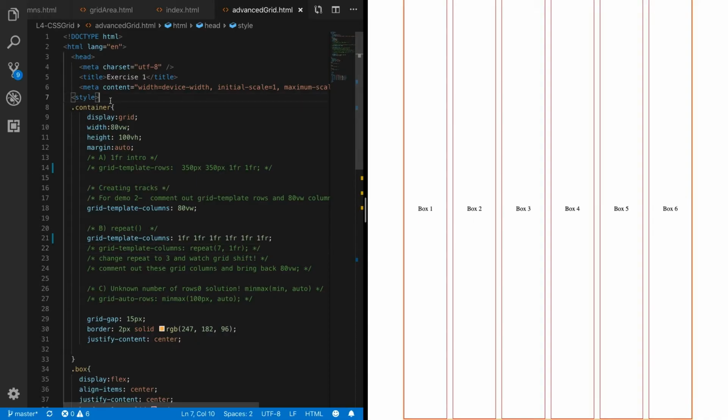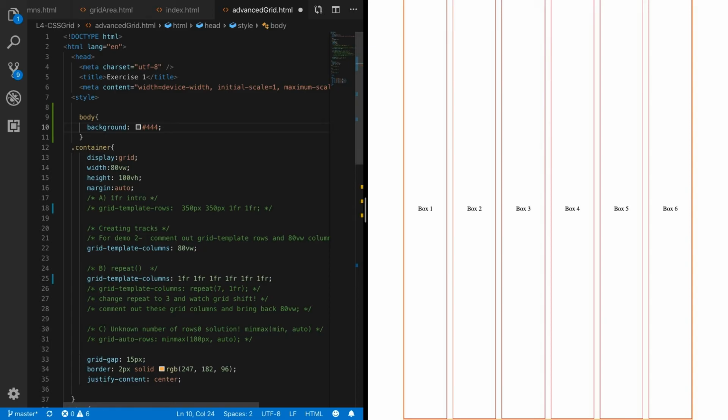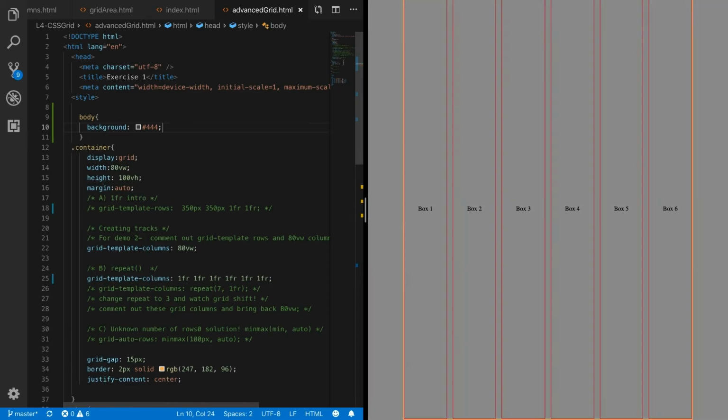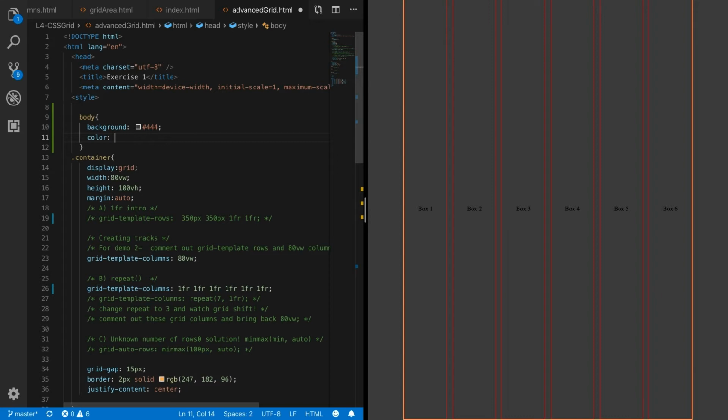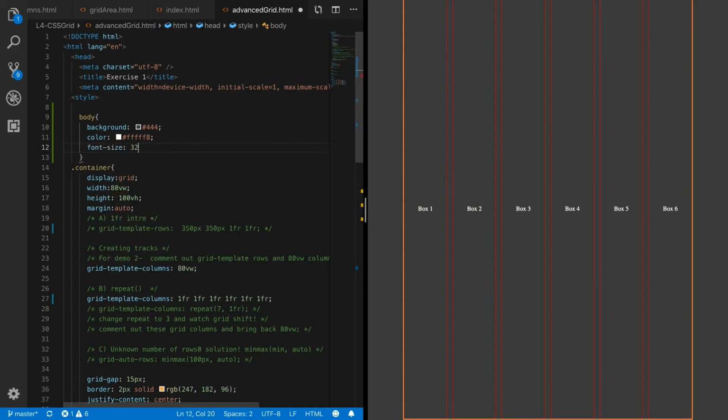Let's make the background a little darker to make it easier to see. My favorite hex value in the world, 444. And we'll make the color, this is from Edward Tufte's suggestion, of FFFFF8, which is a slightly off-white. And let's make it a little easier to see with a bigger font size. Now we can see our columns spread evenly.